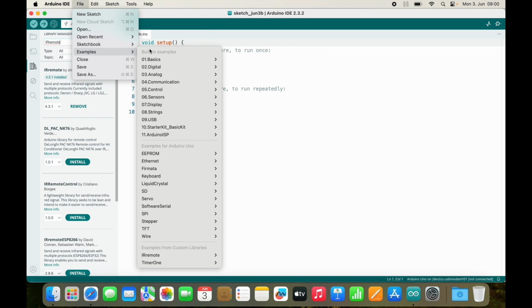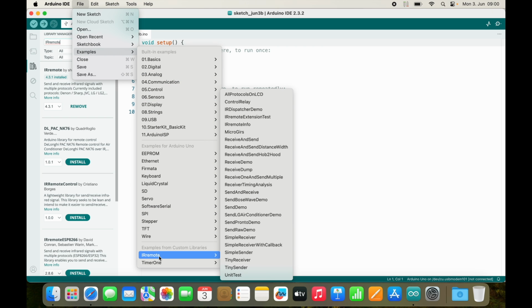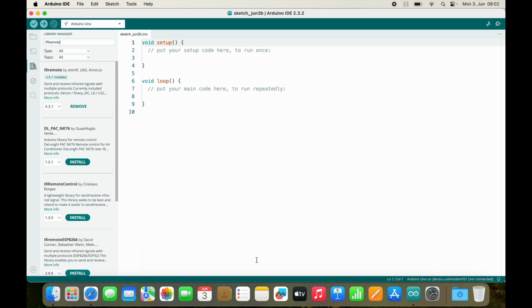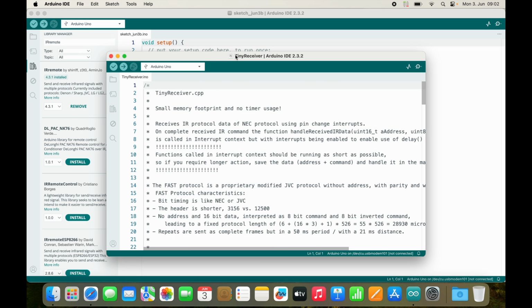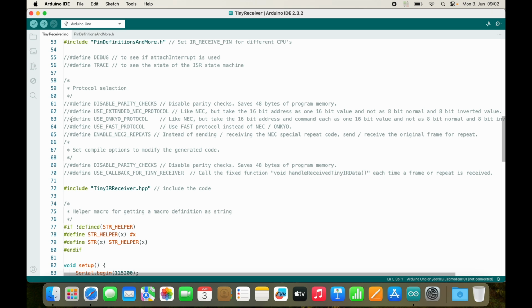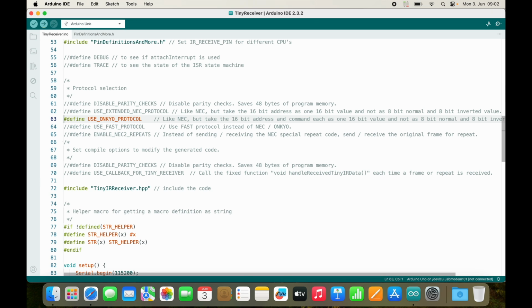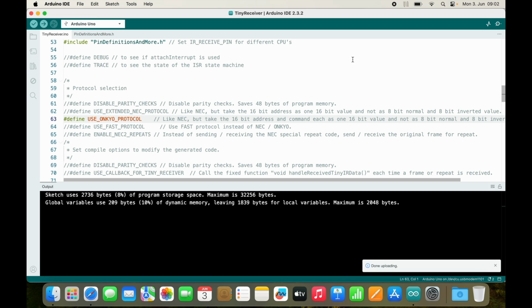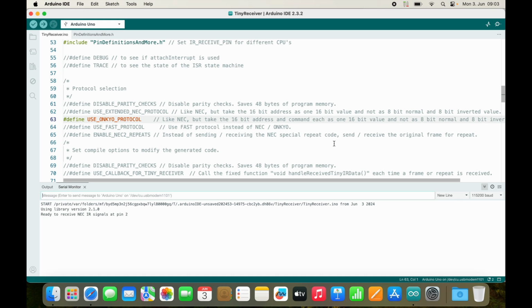And if it's installed, you'll find examples. So in File, Examples, IRremote, Tiny Receiver. I already used it last week. We need to enable the ONKYO protocol because I have an ONKYO remote right here. Now we can have a look at the signals.